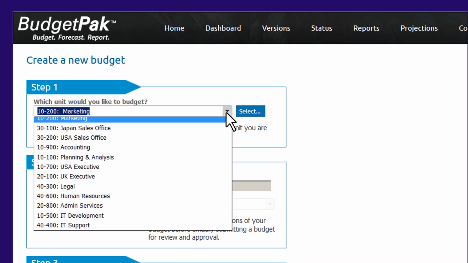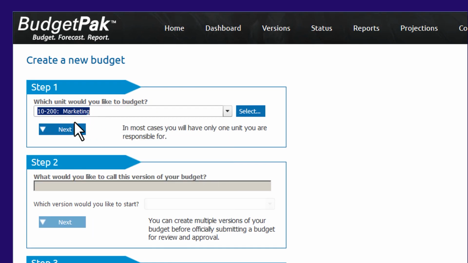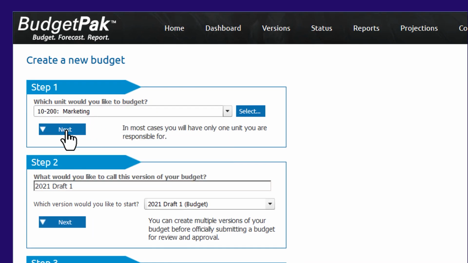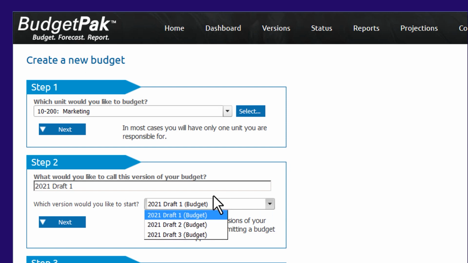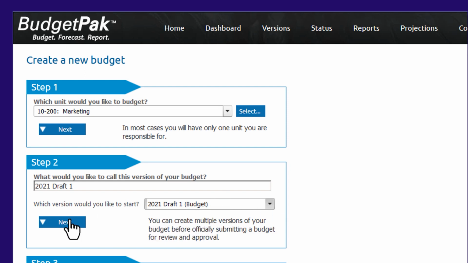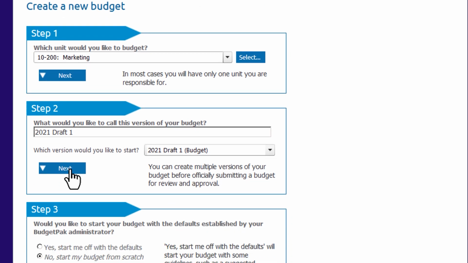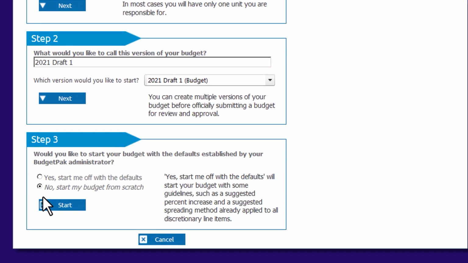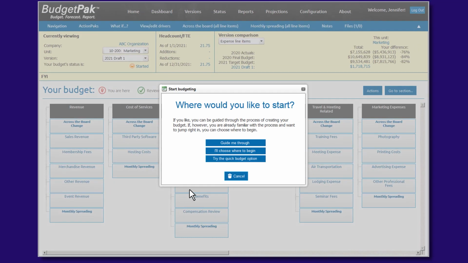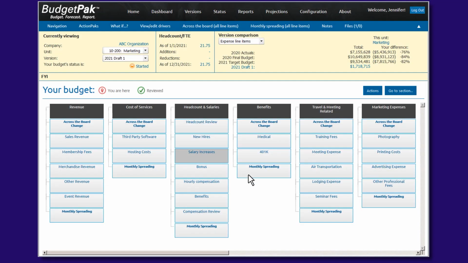For this demo, we'll create a budget for the marketing department using a zero-based approach. This is what the marketing manager sees when they start the budget. Each step is clearly marked, along with a description of what to do in that step and key questions they should consider. This is the budget navigation map. It serves as our homepage throughout the budget preparation process.